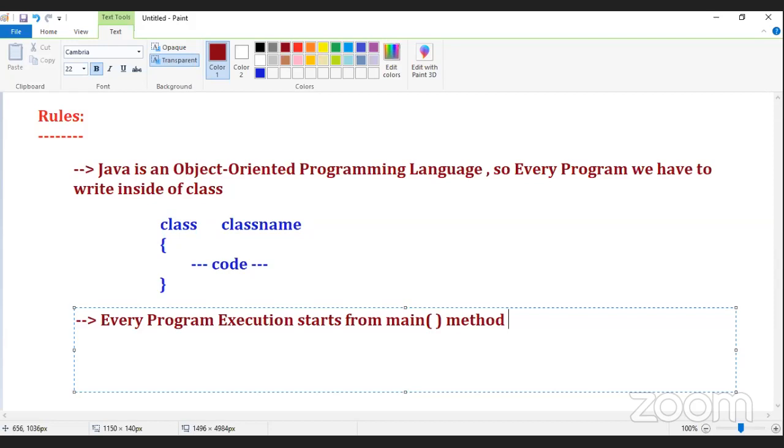So what you have to do? You have to write main method. What are the programs you want to write? You have to write main method. Okay. Now, every program execution starts from main method.